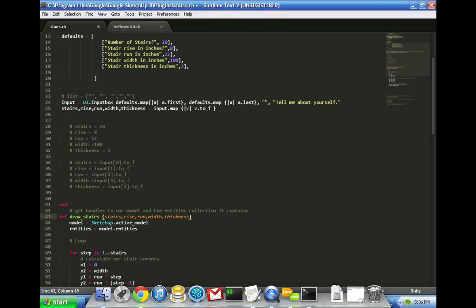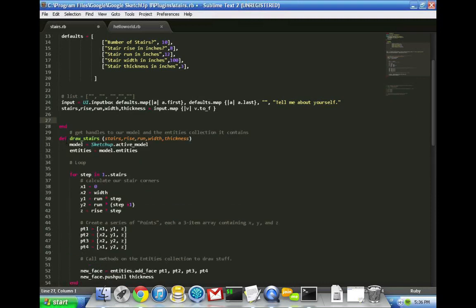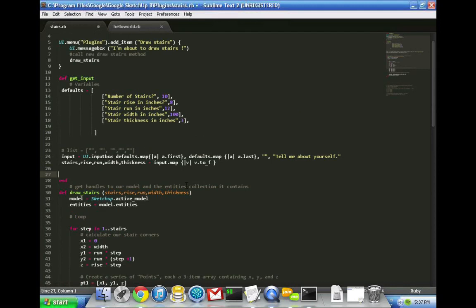Yeah, just like that. And then what we should do is get rid of all of that commented stuff, lines 26 through 40. Exactly. And so what we can do is also get rid of, on 25, the stairs, rise, run, width, thickness equals, but leave the input map. Like that. Get rid of all that, and maybe put a space to indent it there.